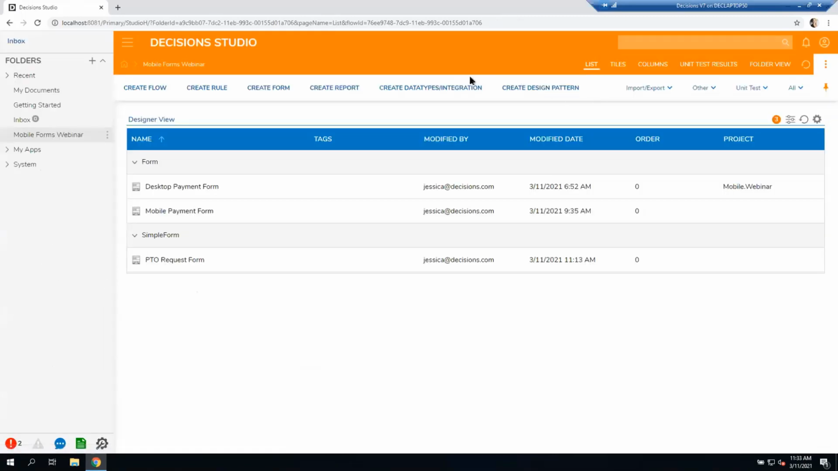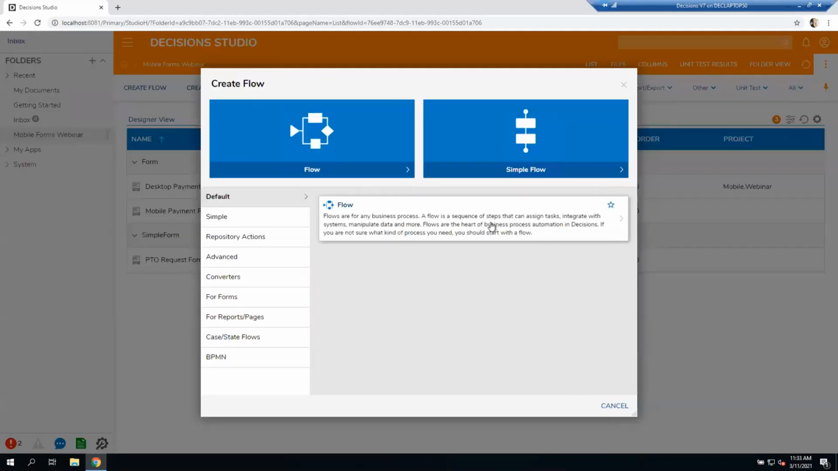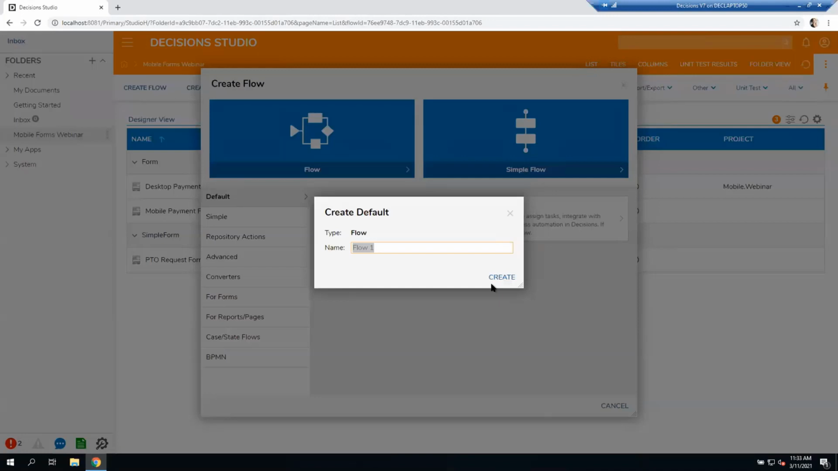So now that we've seen these forms, what does it look like to put it in a flow and to get that single step to run both forms? I'm going to call this our run form example.